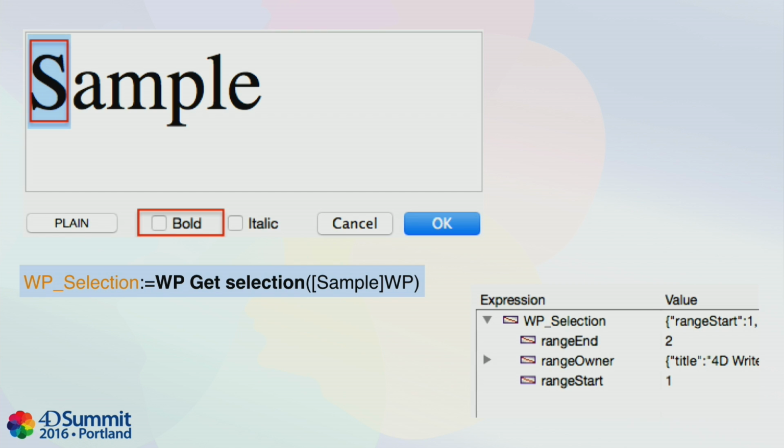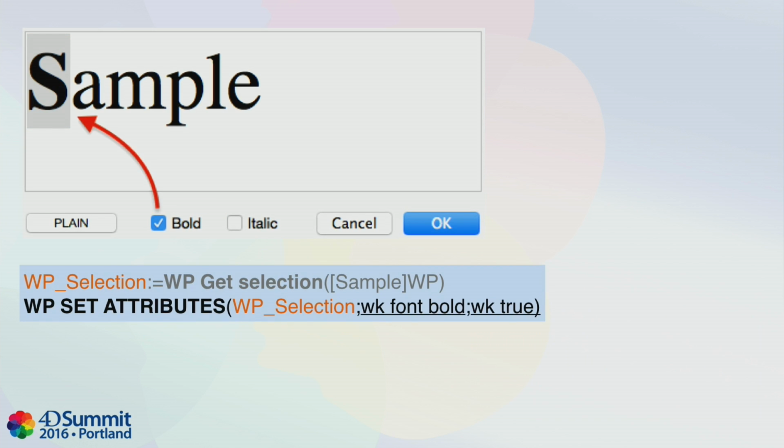If you're curious, you can display this object in the debugger, and you see the start, the end, the owner, and whatever you want. If you're not curious, it's okay. Just use the object that has been returned and set the attribute font bold to true to this selection, and automatically it will be applied to the zone. So you get an object with WP Get Selection, you use this object in the command WP SET ATTRIBUTES. That's when you click on the checkbox, right?